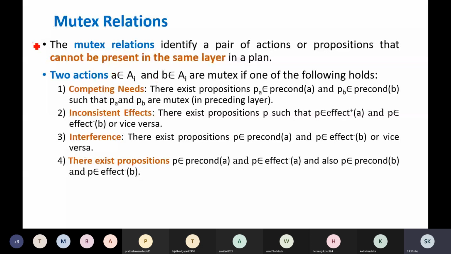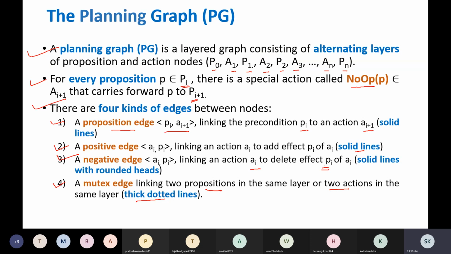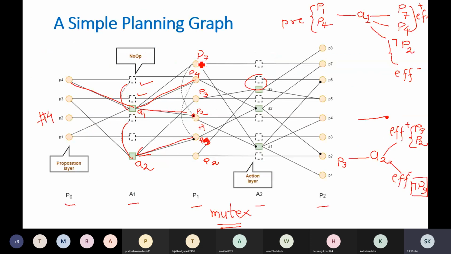A mutex relation identifies pairs of actions or prepositions that cannot be present in the same layer in the plan. So if we have a mutex edge between two prepositions, for example P7 and P2, a dotted curve, that means P7 and P2 cannot be true at the same time. Similarly, between P4 and P9 there is a mutex relation. That means P4 and P9 cannot occur at the same time.